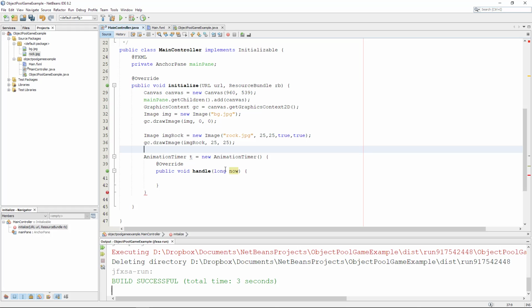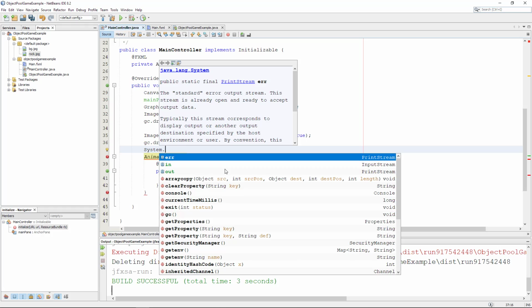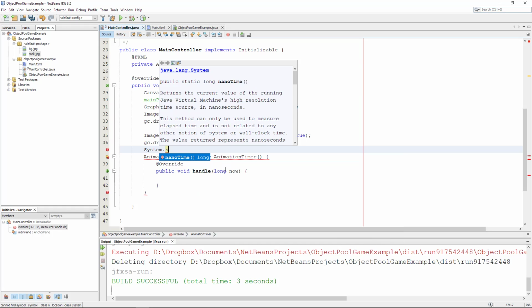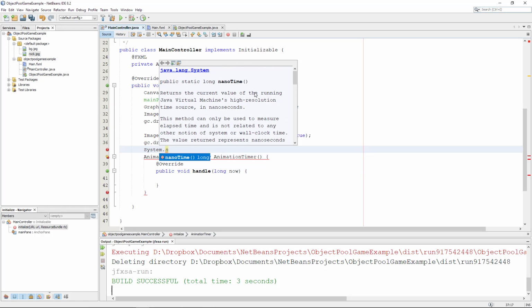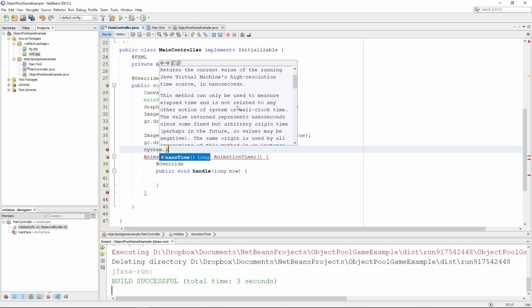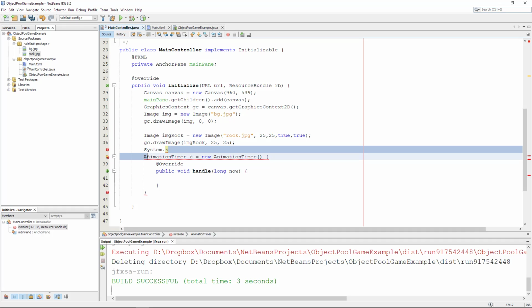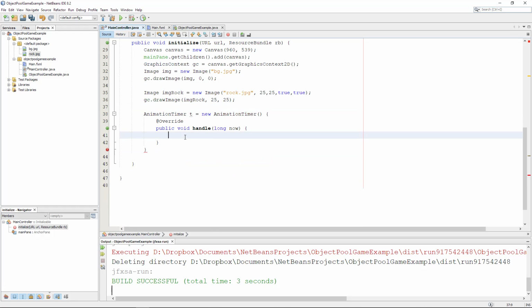So this is equivalent to the System.nanoTime. It returns the current value of the running Java virtual machine's high resolution time source in nanoseconds. So this is elapsed time, not since the beginning of times in that sense. Beginning of fun times in this game.